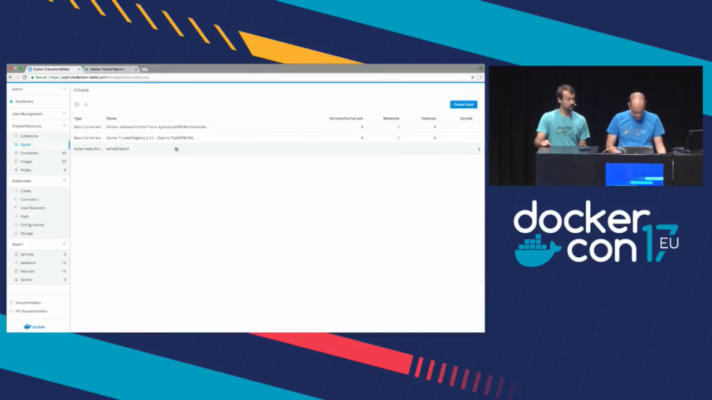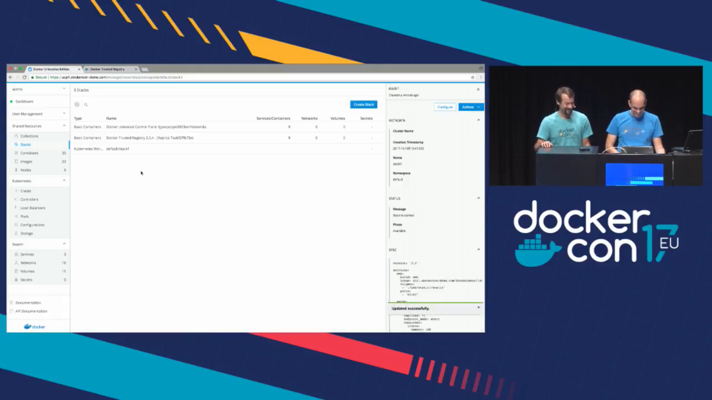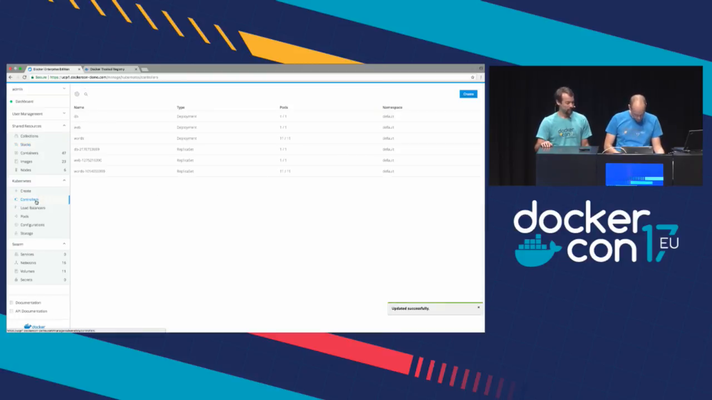We'll go back to stacks, find it here, go to configure, and we can now edit it. So you've got the full compose file, change settings, round trip, bring it back into the system. I'm going to turn it up to 11. All right. If we go to controllers, we'll see that now we have 11 pods there. That's how you can edit a stack and change its configuration, change its desired set of state, and so on.